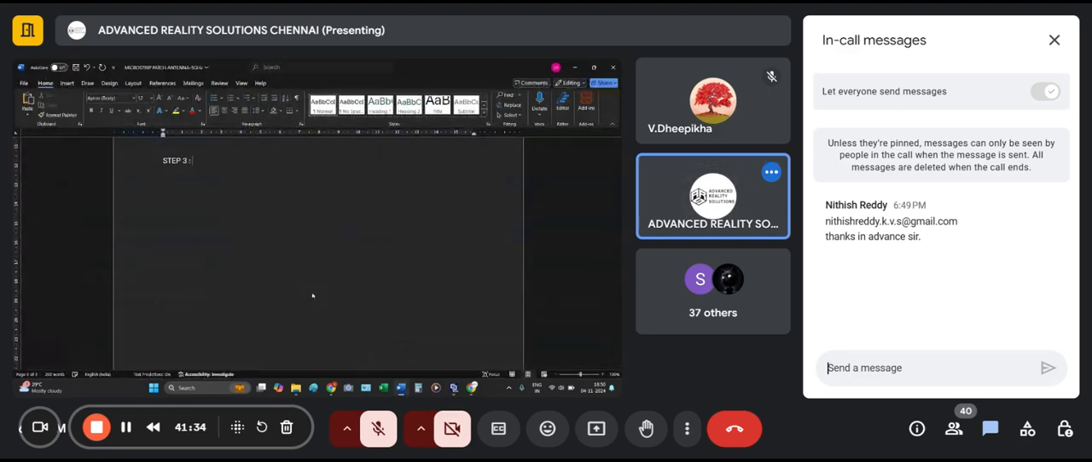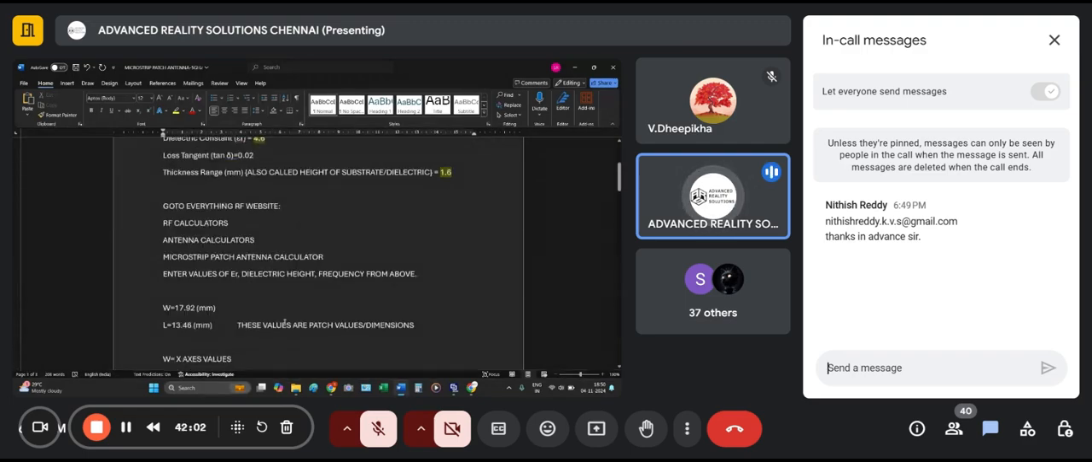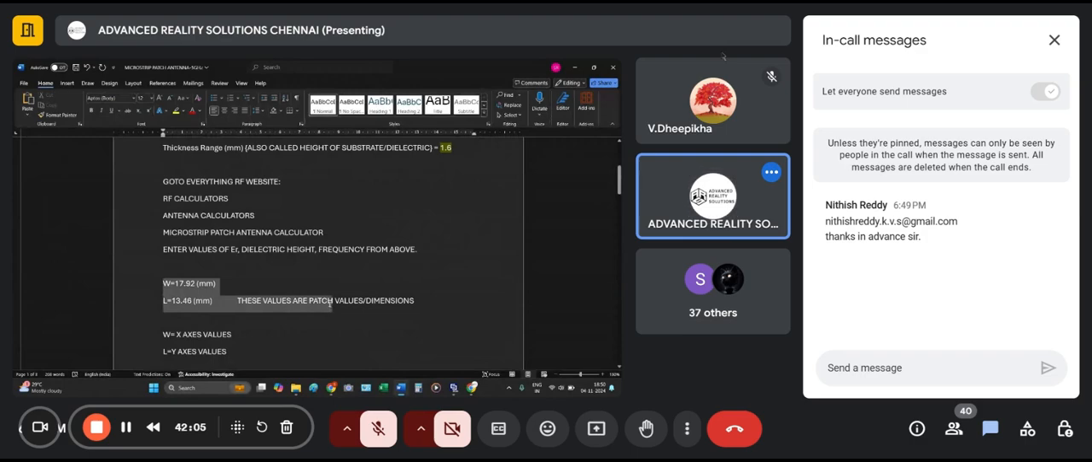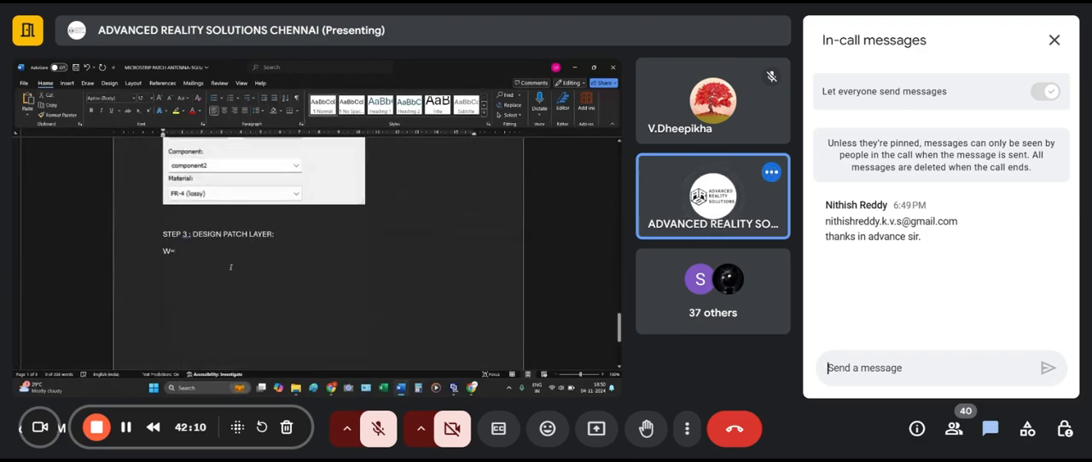Step 3 is patch layer, for which we need W from the very first calculation. These are the patch dimensions. I will simply copy and put here for my understanding. This is from the website.